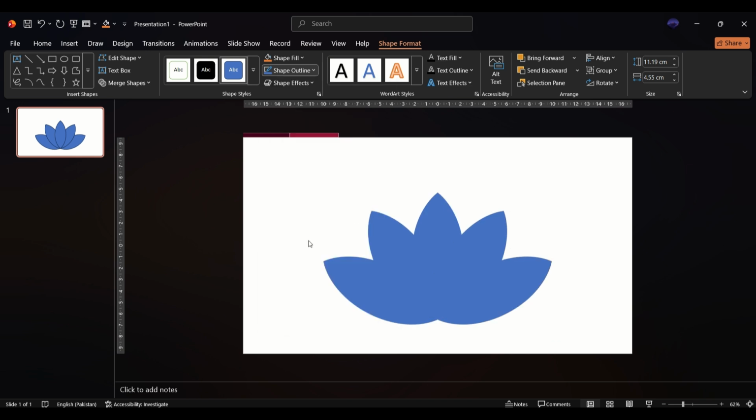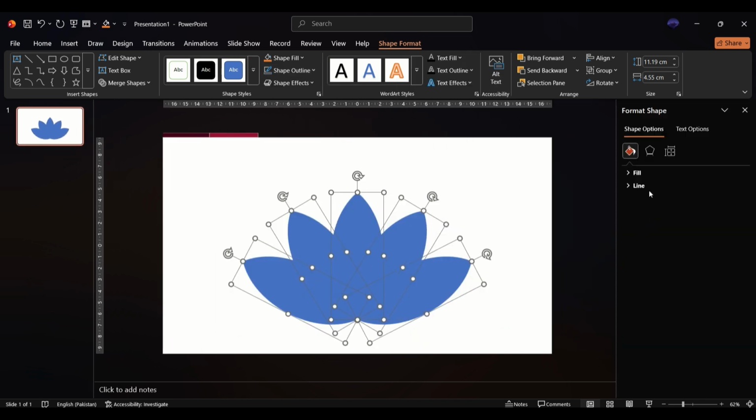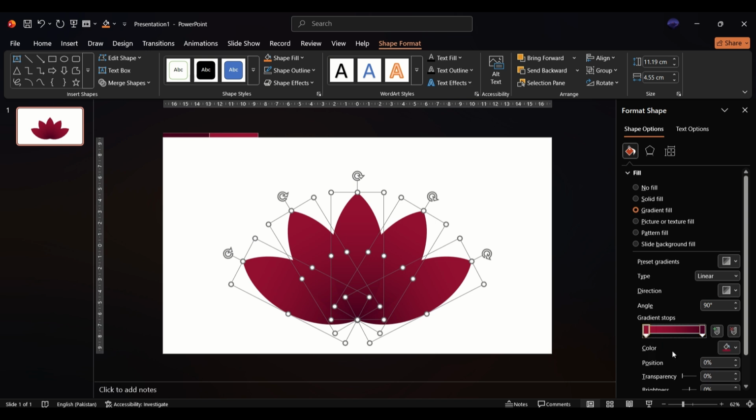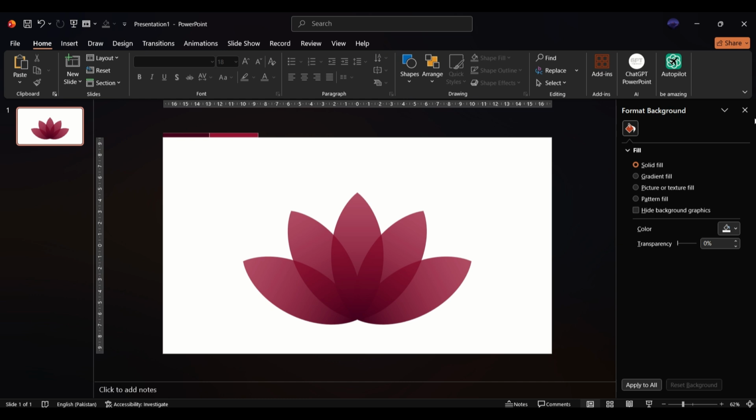Select all of these, remove their outline, go to format shape, give them a gradient. I'm gonna go with a red gradient, just like this. We're gonna give transparency at one red stop.